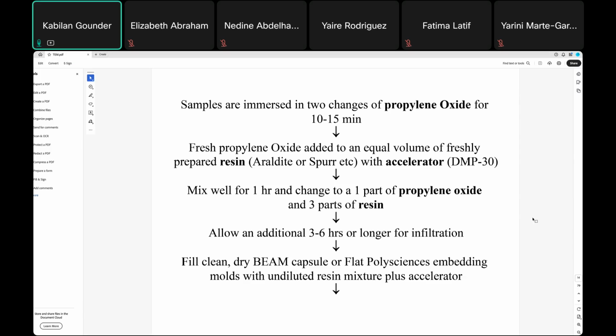So the resin, when you add the accelerator chemical, that is DMP 30, should also be added. What this does is it accelerates the infiltration of the resin into the samples. So that's why we add the accelerator. Also, mix well for 1 hour and change to different concentrations.